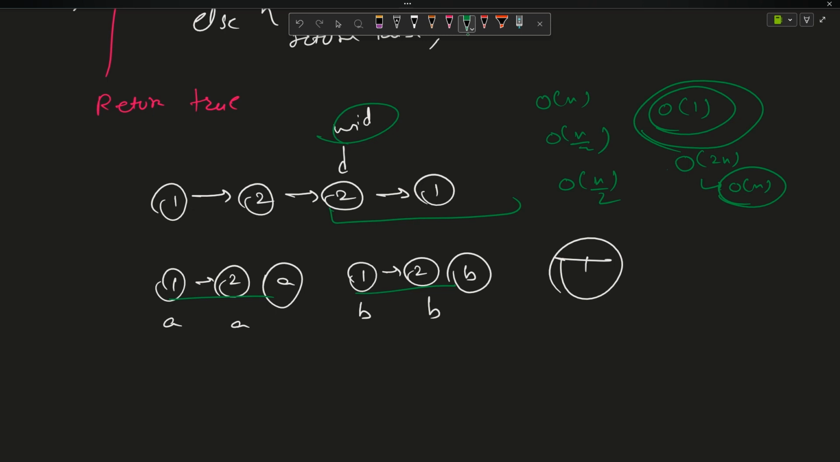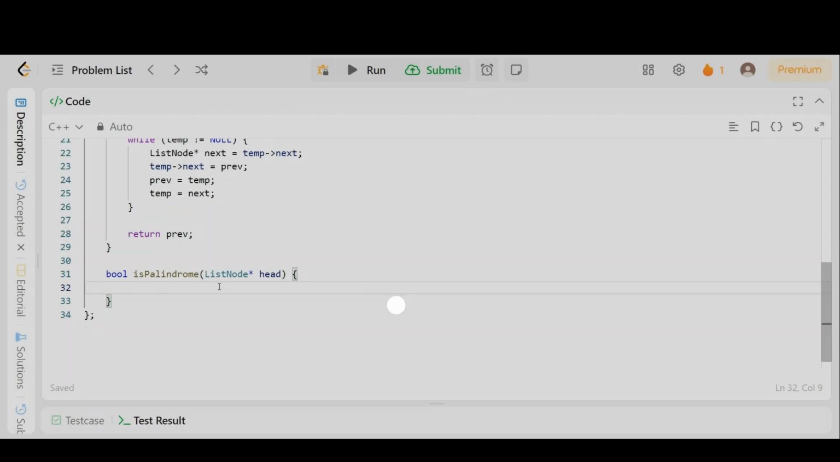I hope you understood that. Now it is time for you to please look at the code. So here is the coding section.